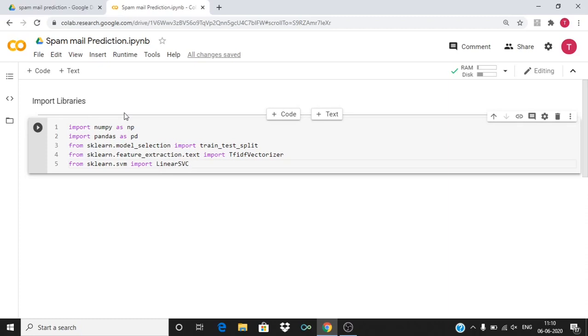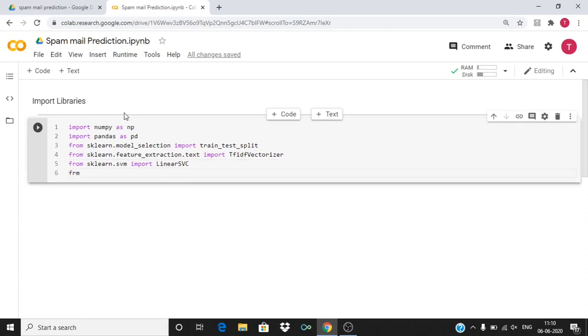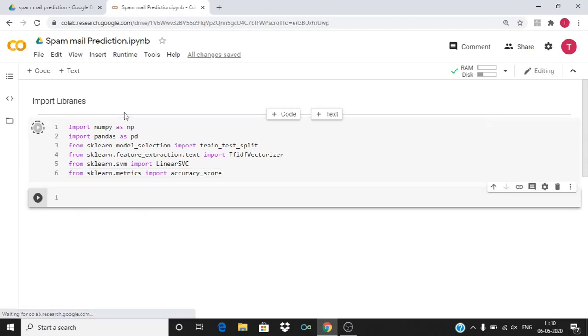Then from sklearn.metrics import accuracy_score. We need this accuracy score to check how well the model performs, so this is for the evaluation part. Go ahead and run this. You can click the run symbol on the left, or press Shift plus Enter. It runs the cell and automatically opens the next cell.